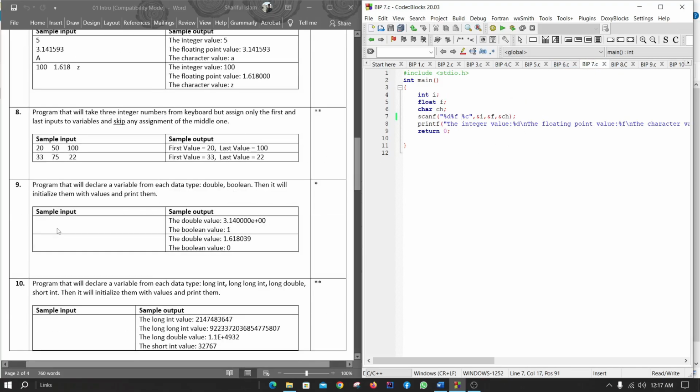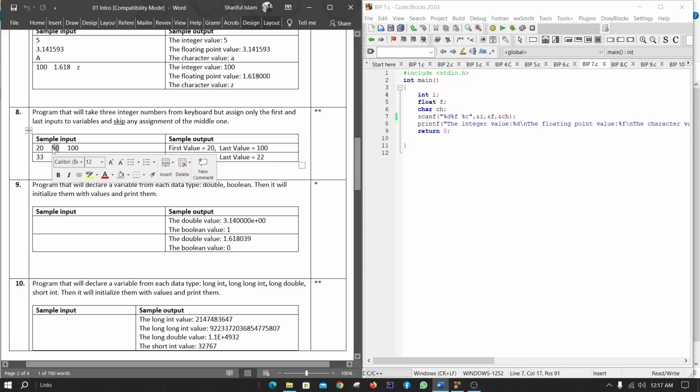If I move to problem 8: write a program that will take 3 integer numbers from the keyboard but assign only the first and last inputs to the variables and skip any assignment of the middle one. It will take the numbers like this, but it will skip the middle. In the printing it will skip this middle number: first value 20, last value 100, and the middle one is missing.